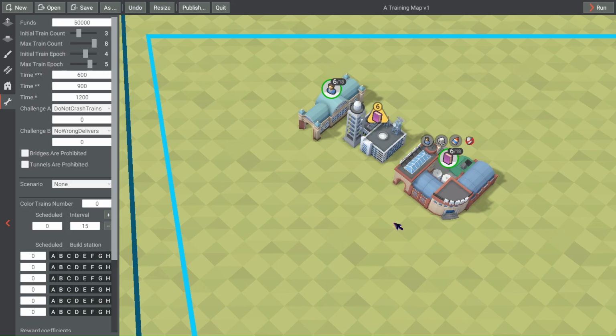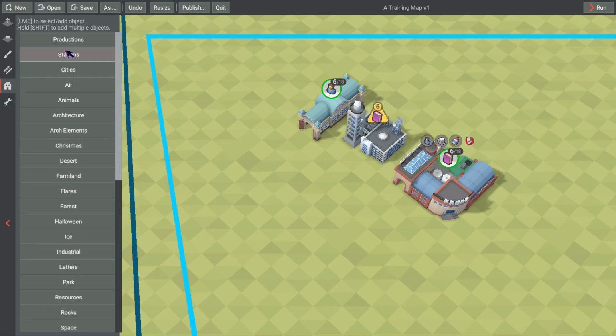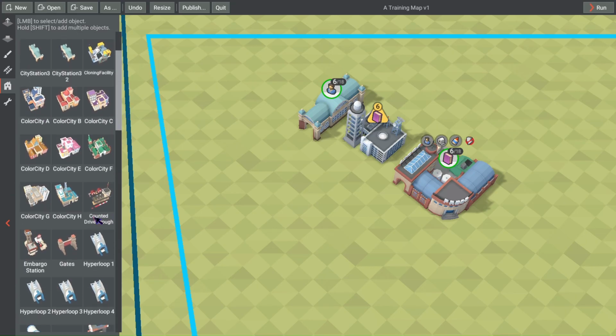Now, some of you who like the passenger flow levels, also known as the commuter levels, may disagree with me because, in fact, for those, all you need are commuter stations. Let me show you those real quick, just for completeness. In the station section, you can see the color city stations. And these are the commuter stations. So they produce commuters and they receive commuters of certain colors.